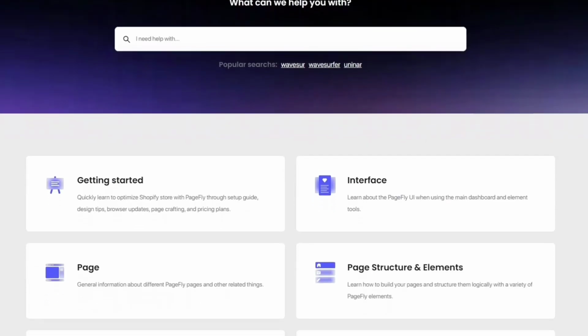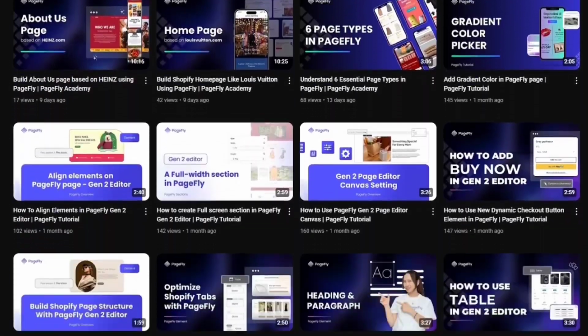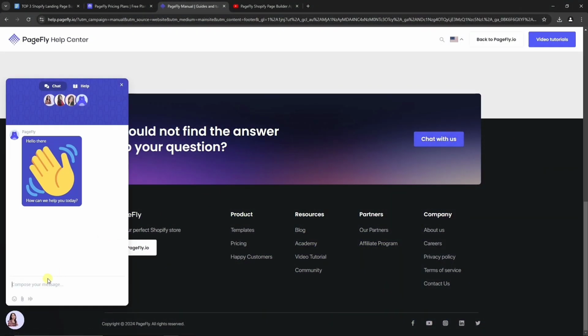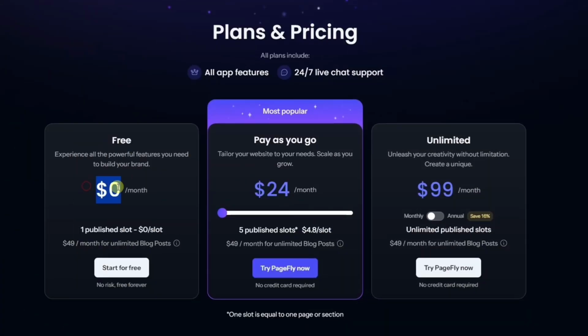For those new to Pagefly, there's no need to worry. It comes with a comprehensive knowledge base and tutorials to guide you through the process. And if you ever get stuck, their responsive support team is just a message away. The free plan of Pagefly allows you to publish 1 page or section. For more pages, you'll need to upgrade to a paid plan. Pagefly offers a pay-as-you-go plan, where you can choose how many pages or slots you need, and you'll be charged accordingly.